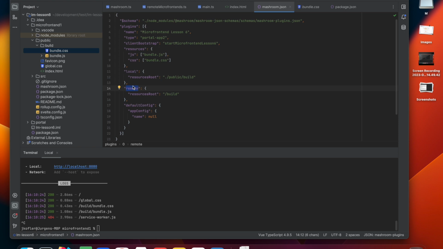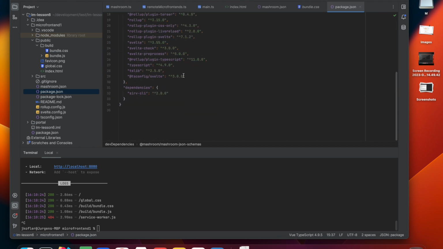Now, how can Mashroom Portal find this plugin config on a remote server? It simply expects mashroom.json and ideally also package.json is available under / on the remote server URL. One way to get mashroom.json and package.json exposed is to simply copy it into the public folder and the HTTP server will serve it. For example, with the rollup copy plugin.